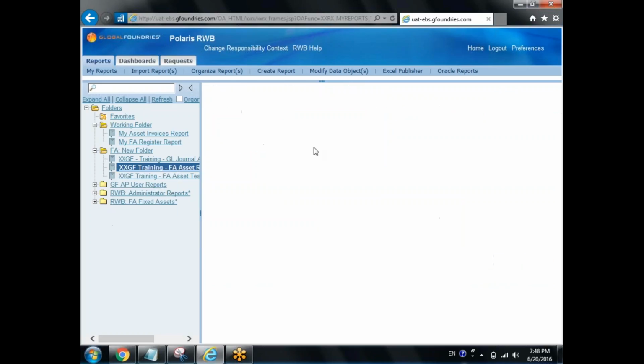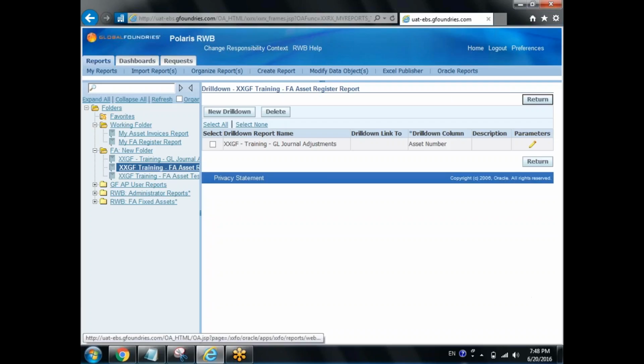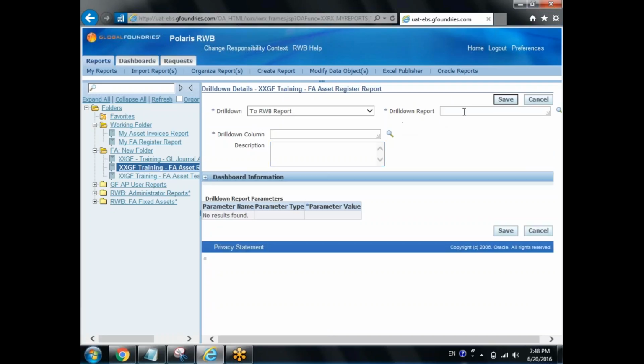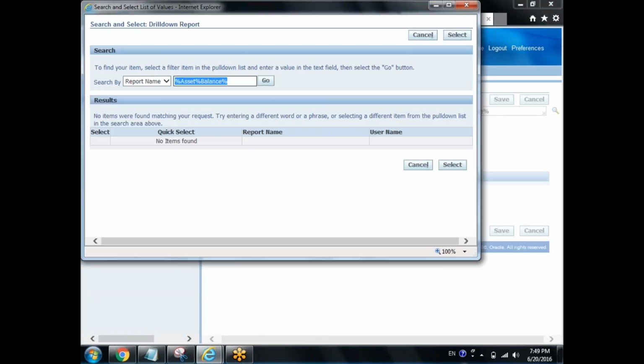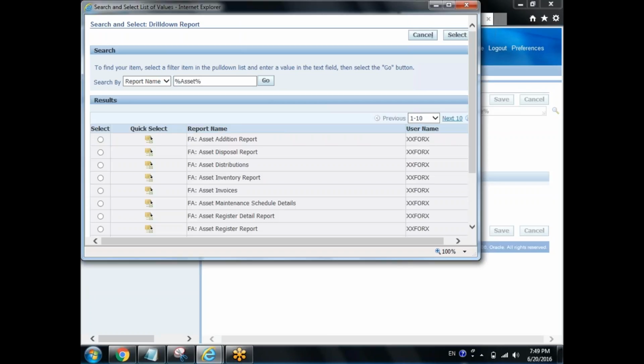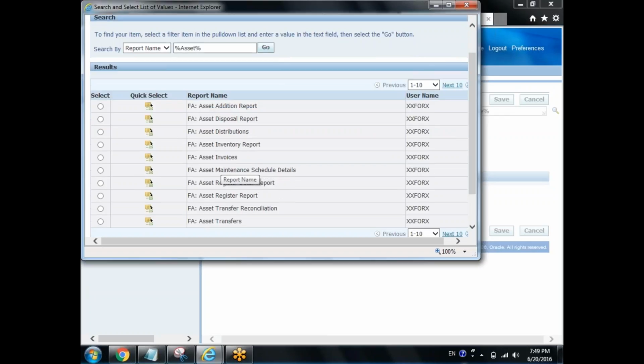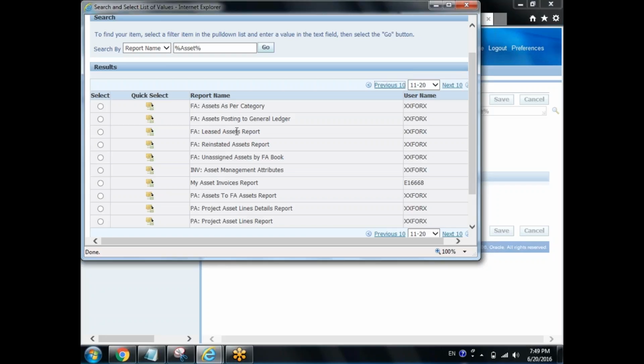So what you could do is you again go to the drill down, click on a new drill down, and then here say... so let me see if I have one available. Okay, I don't have the report with the name asset. Okay, so let's say if I have a report with asset balance, it should be there.